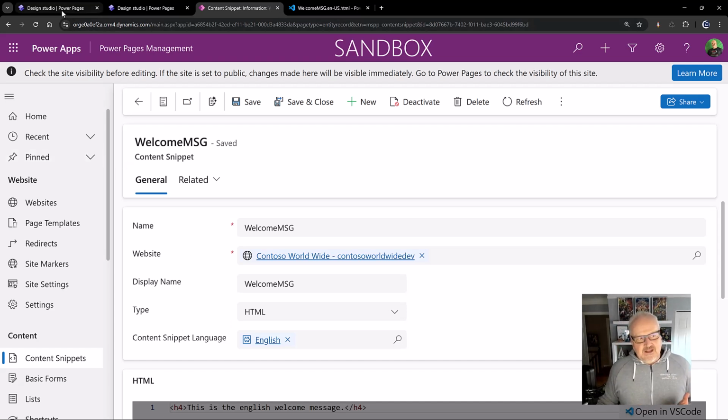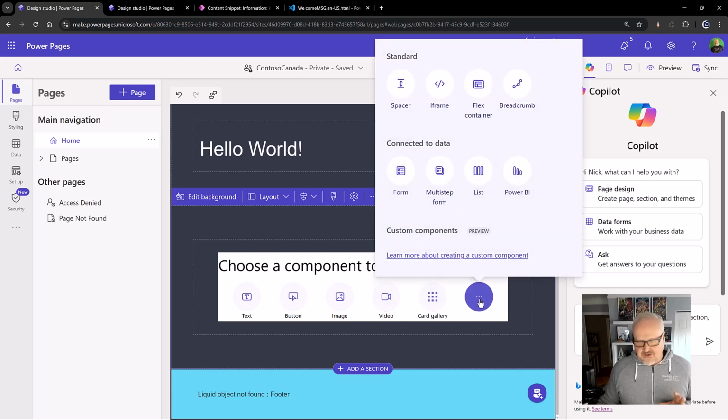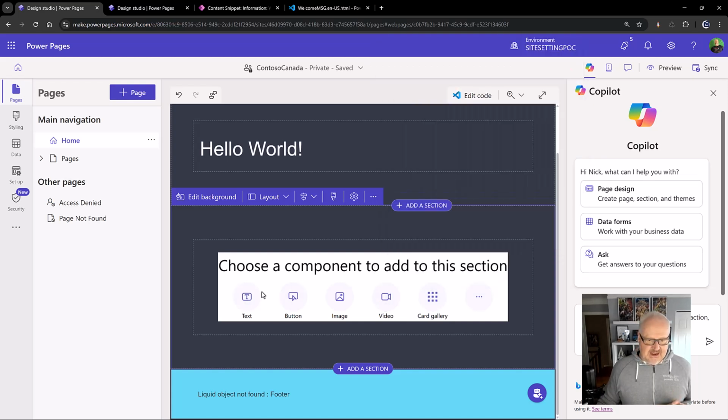So if I take a look at the Design Studio, and this is typically where we would design brand new websites and web pages, from the maker's perspective, on a section we can add a component. We could add text, a button, image, card gallery, plus a bunch of other data components. Now, if I were just to add text to this particular section, that's great. I could put in the text. I can even get Copilot to generate this text for me.